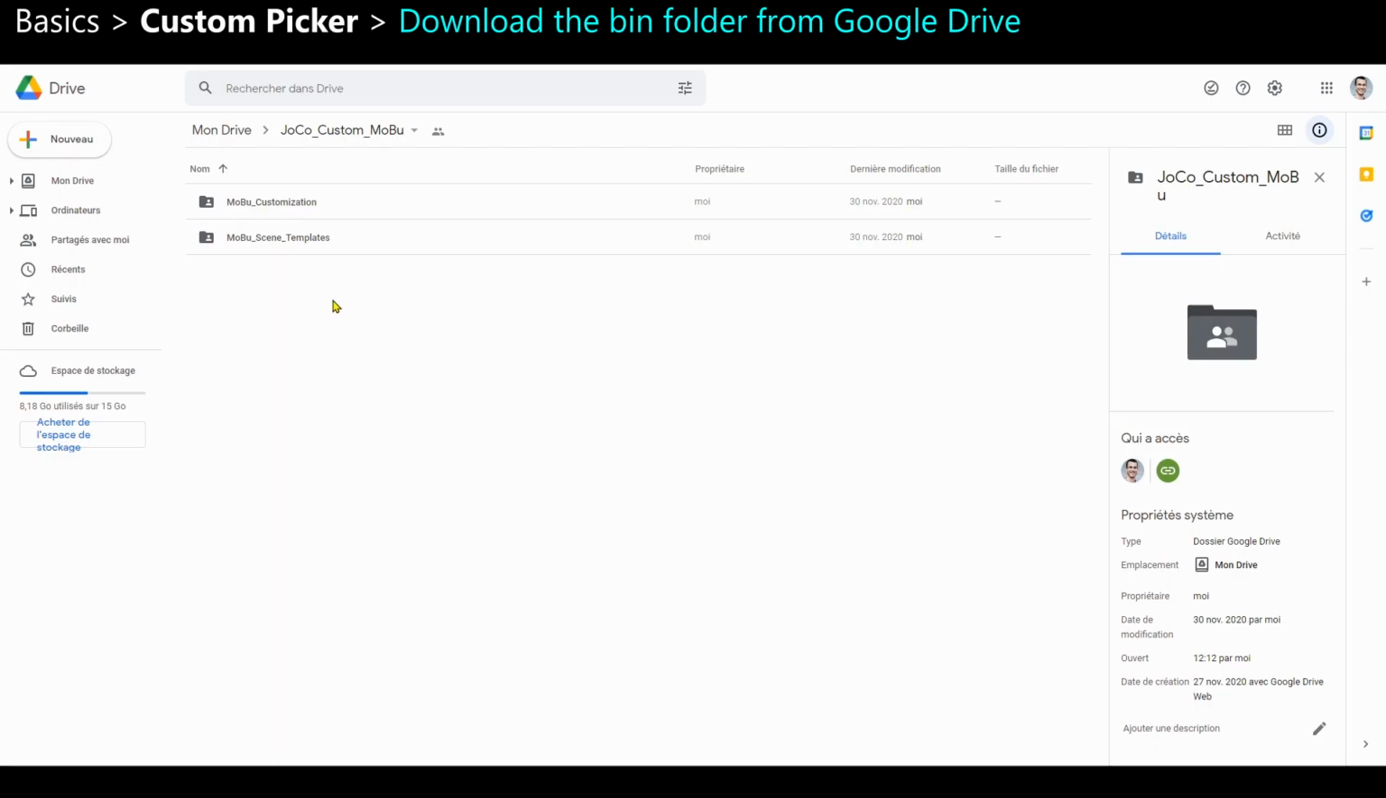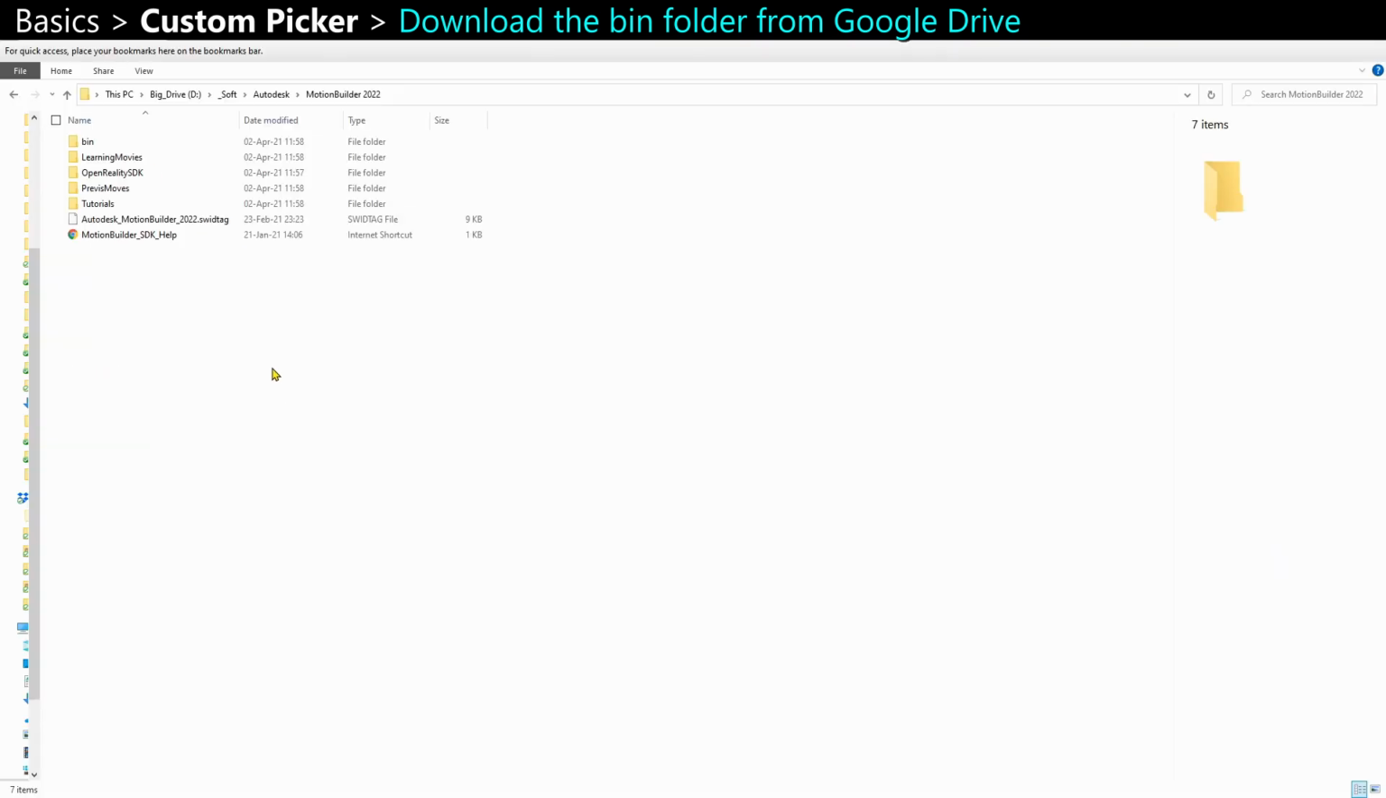In the description of this video I will link a Google Drive folder where you have Mobu customization and some instructions on how to install it. You have this bin folder which you can download and copy in your MotionBuilder install folder. By default it's probably in your C drive in program files, but in this case it's in another drive for me. Access your version of MotionBuilder. In my case it's 22, but this also works with 20, 2018, any version. And basically paste and overwrite this bin folder.